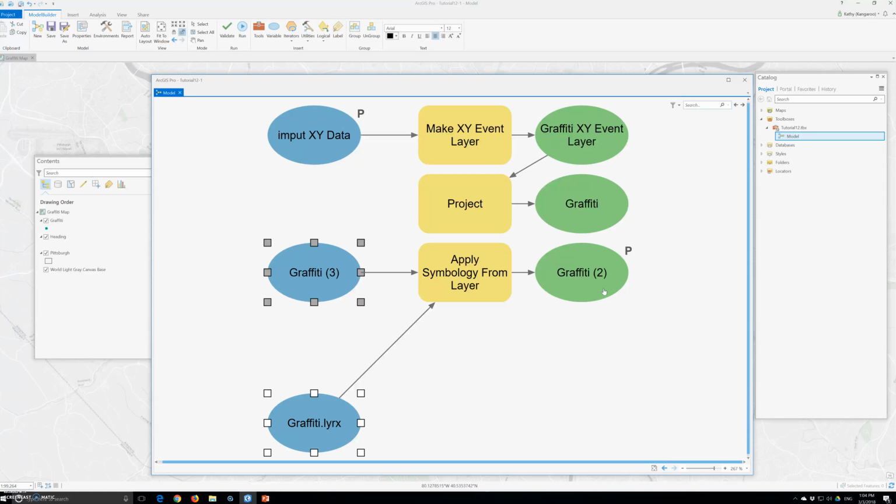So right click the same output, and we will click add to display. Okay. This option adds the output graffiti layer to the map when the model is run in edit mode. So we can run the model or parts of the model in edit mode to debug errors. Now we will save the model. Okay, now we will rename and run the model.